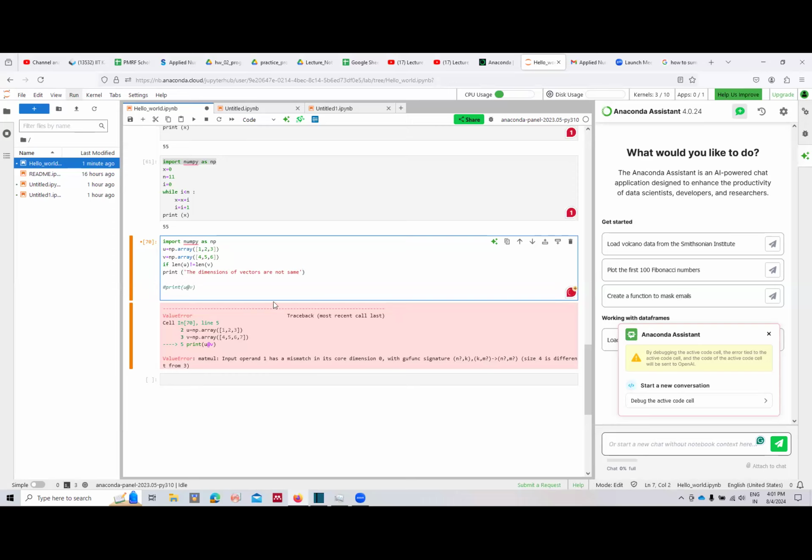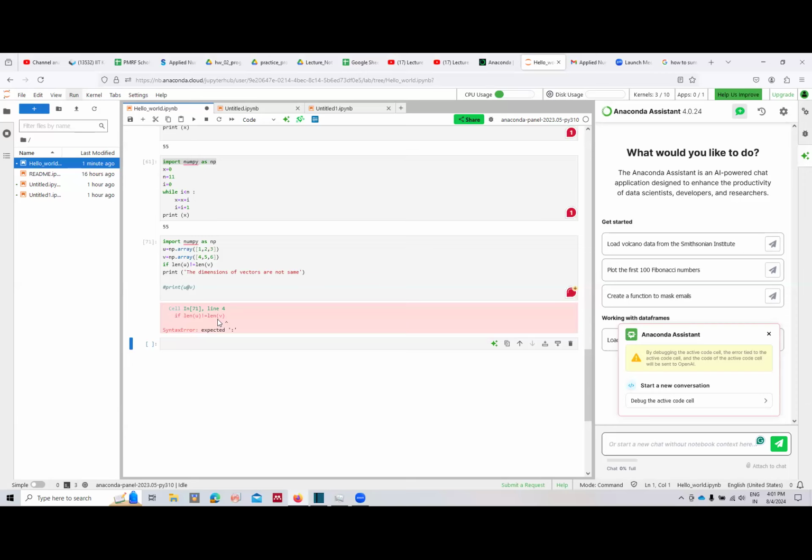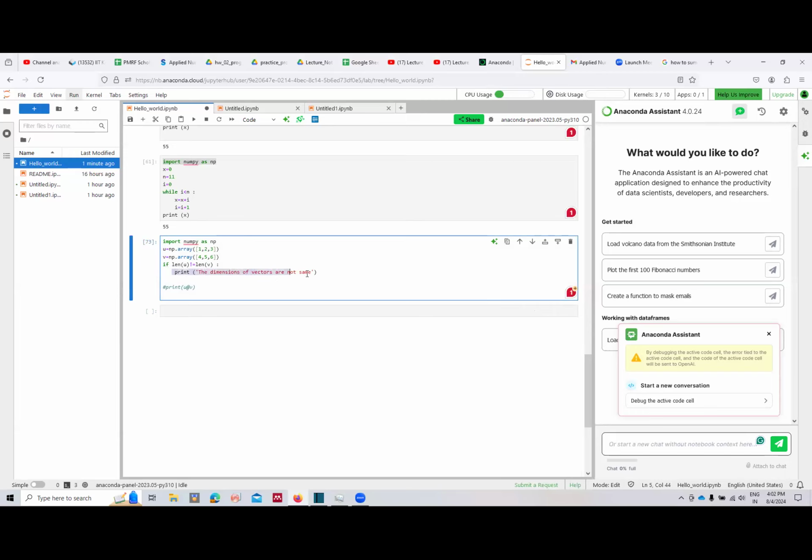So now if I press shift enter, it will show some error. What is the error? Colon is missing. So I will put the colon after the statement. Now if I press shift enter, it will show indentation is missing. So I will go there and just put a tab. Now if I run it again, shift enter. See, since the dimension is same, it hasn't gone into this if statement and did not print whatever prompt you want to be printed.